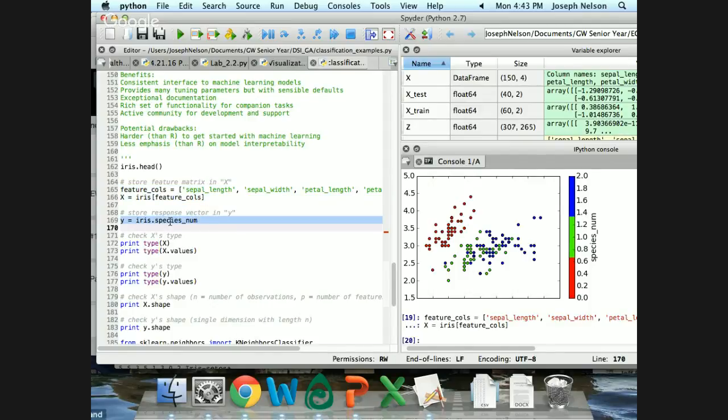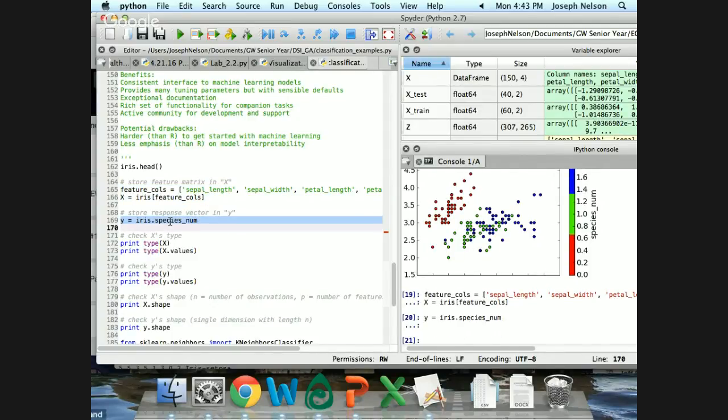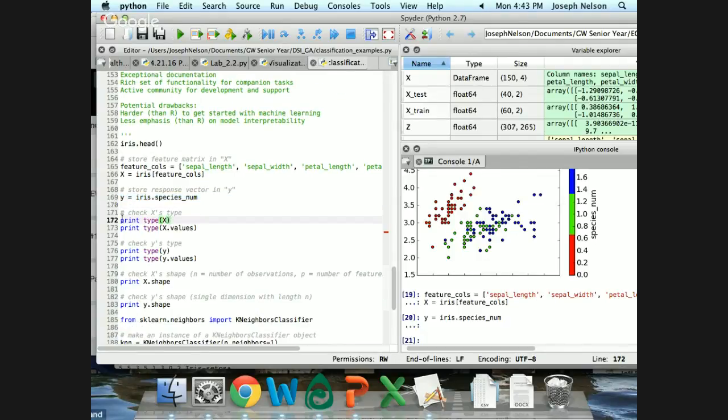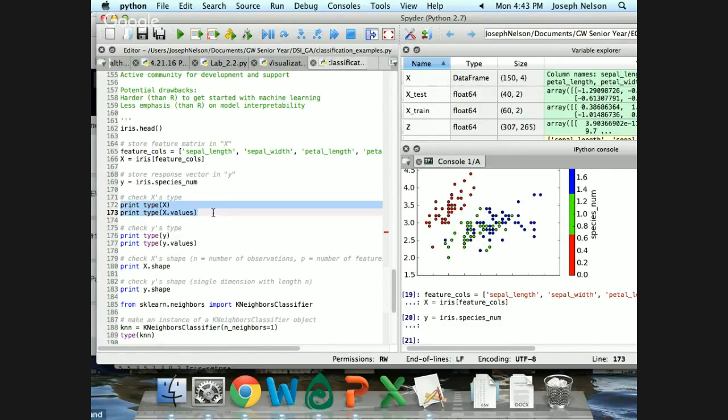Then the Y is just going to be the species number. Why is it species number? Adam, why is Y species number? Because you can't have a string. Why? It needs numbers. Yeah, it needs numbers to crunch. So we can't work with non-numeric data. To check that, I'm going to print the types.